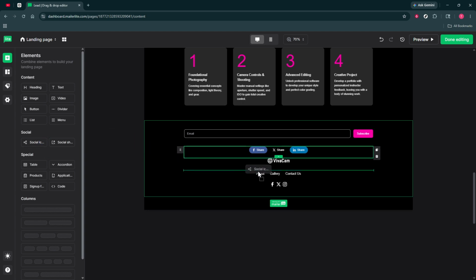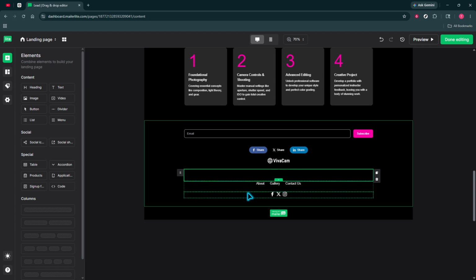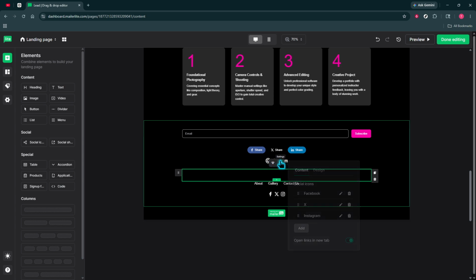Add social icons by dragging in the social block. Include the platforms where you're most active: Instagram, Facebook, TikTok, LinkedIn, YouTube. Icons are a quick visual cue and complement your main buttons without taking up much space.